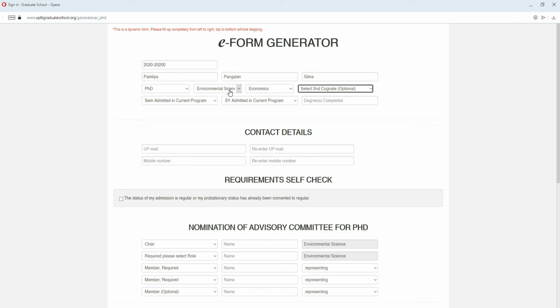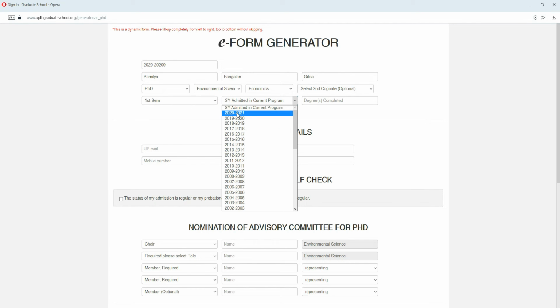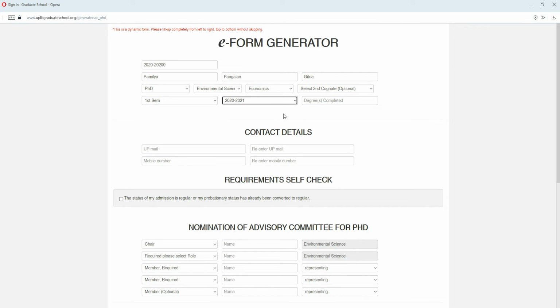So let's continue. Semester admitted in the current program, it's first this semester is the first semester, and the 2020-21. If you are a continuing student, then input the right semester of your admission or your starting semester. So degrees completed.